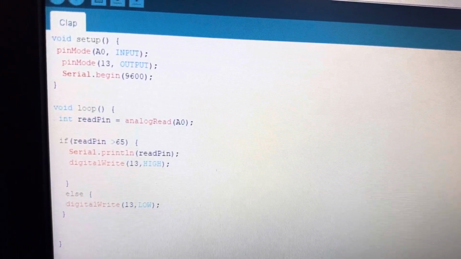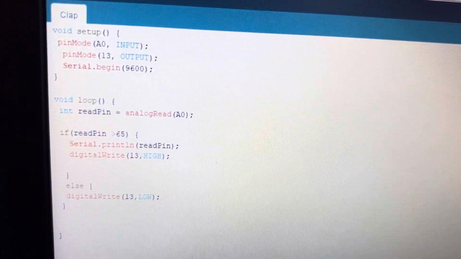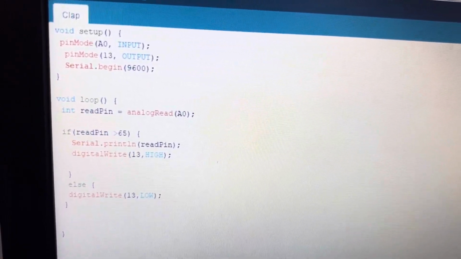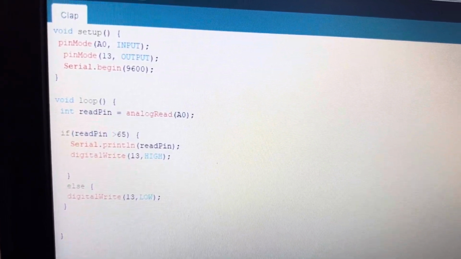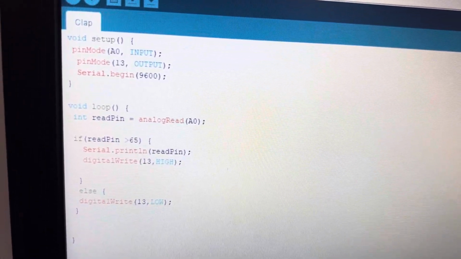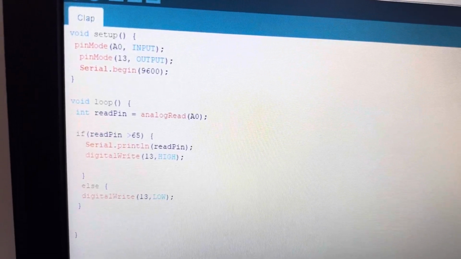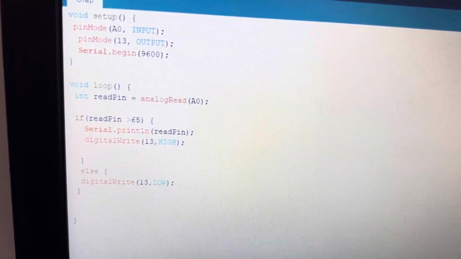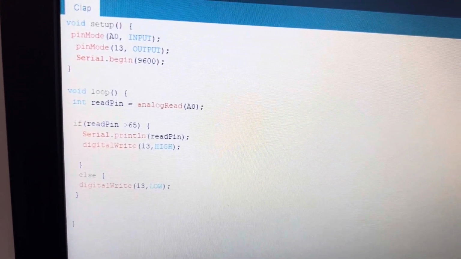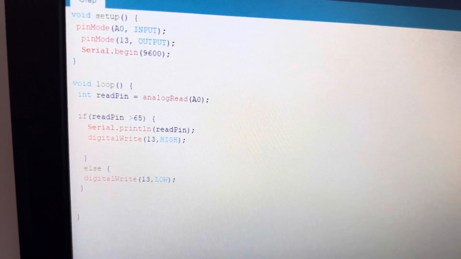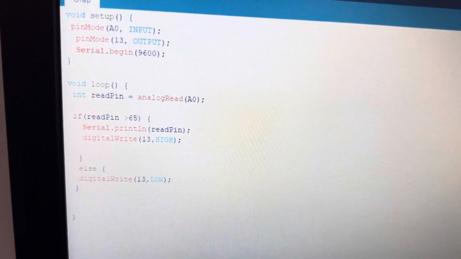Next line is pinMode 13 OUTPUT. So 13 here is connected to the LED. So based on the sensor input, the LED will turn on. So that's why it's in output mode. And in loop, we are reading the pin A0. So analogRead A0. And if the read count is greater than 65, then we are turning on the LED, otherwise we are turning off the LED.